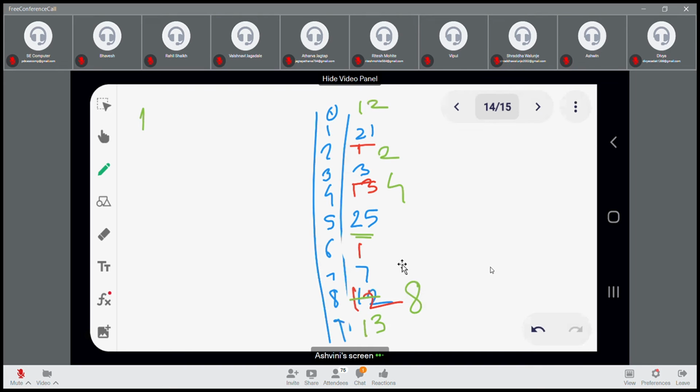After that, number is 3. 3 is also placed at its actual location, so the number of comparisons for 3 is 1. After that, 21 has index 1 and is kept at index 1 itself, so the number of comparisons is 1. Next is 13. Where is 13 placed? At 9, so how many comparisons? It is 7, correct.